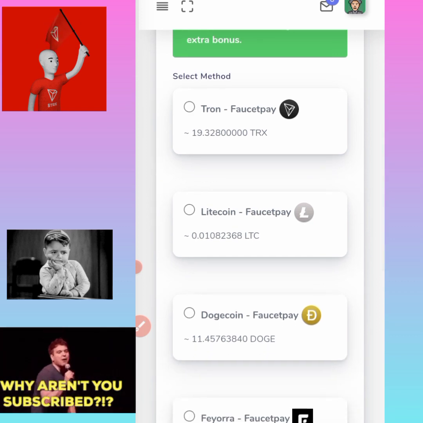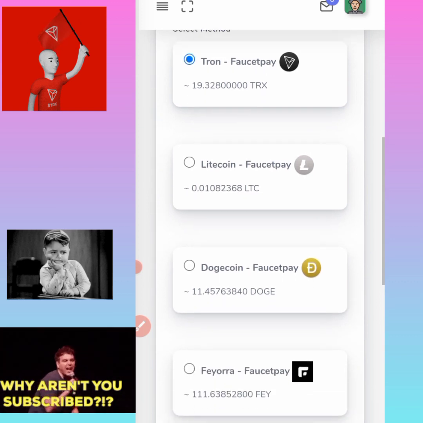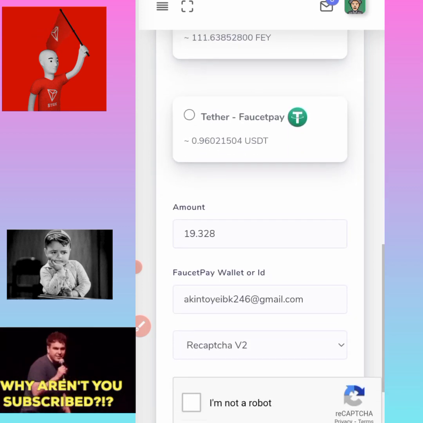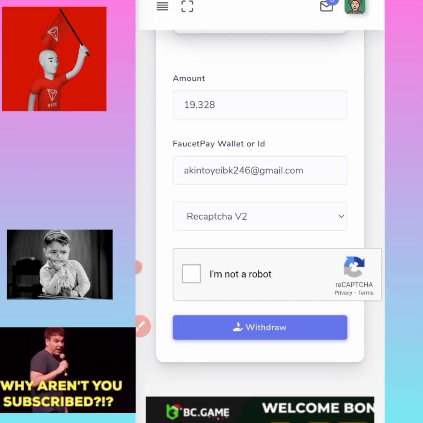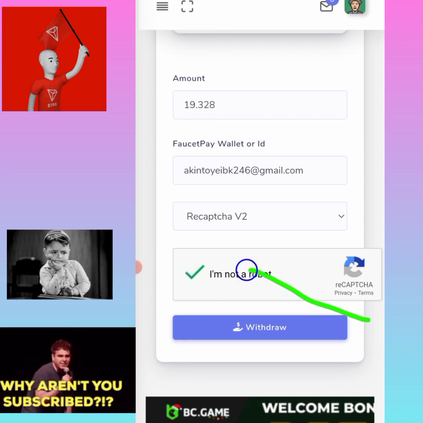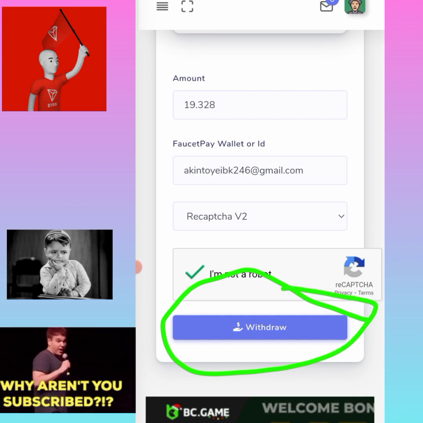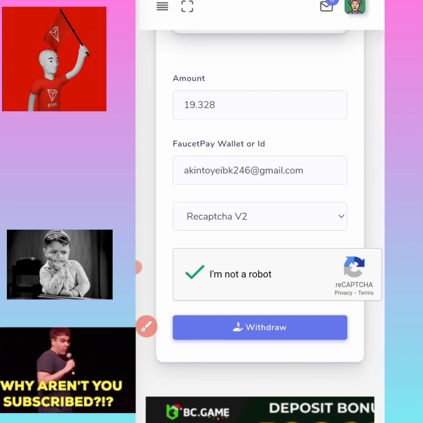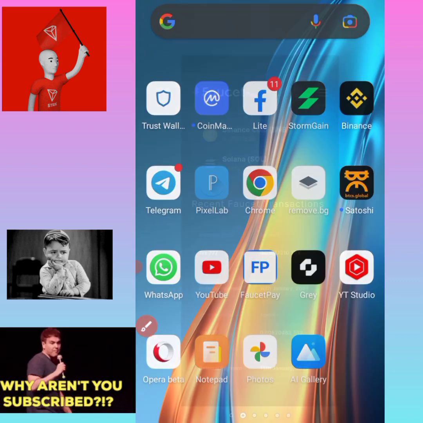So I'll click on TRX, because TRX is my choice of withdrawal. Then I'll click that I am not a robot. Next I will click on this withdrawal button over here. Can you see? So I'll click on the withdrawal button. Meanwhile, let us wait. Let me check my Faucet Pay wallet to see whether the withdrawal has arrived.